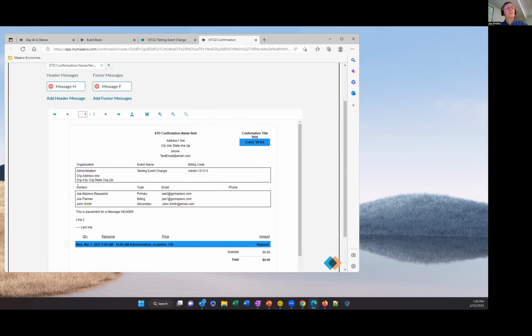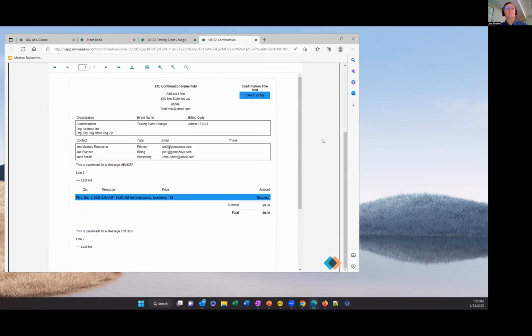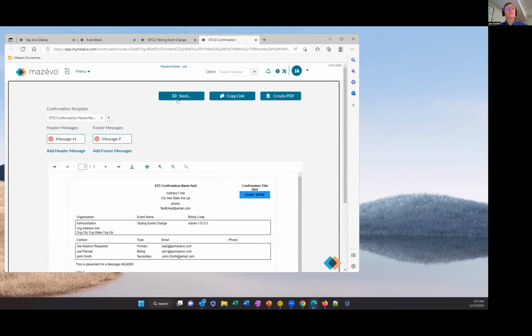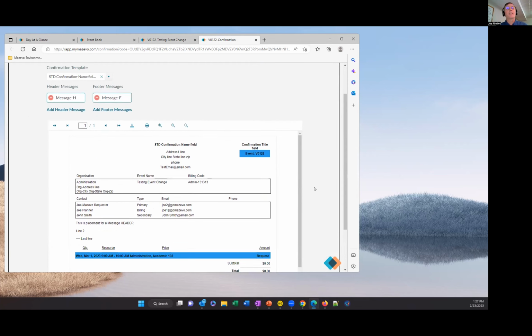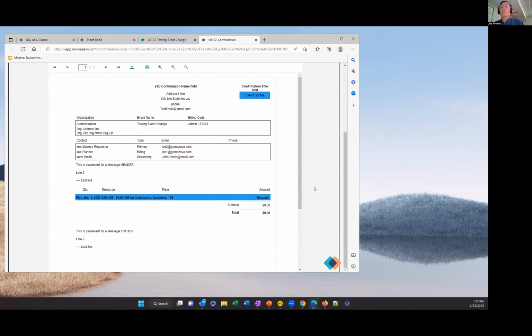Yay. And so then here's my contact list for my three contacts on my confirmation. And then I can do my normal actions here of sending or copying or creating my PDF. And just one note there, you can actually have multiple secondary and multiple billing contacts. It's not just limited to one secondary and one billing.